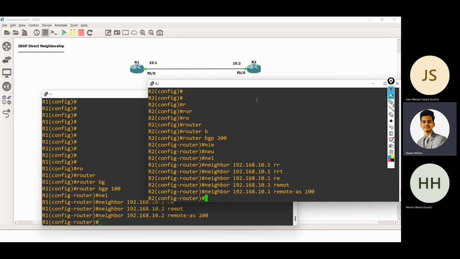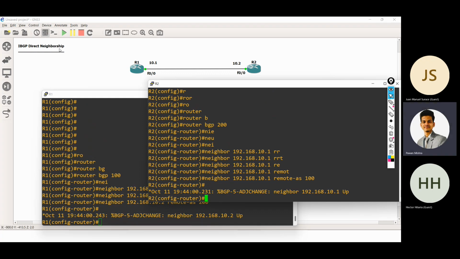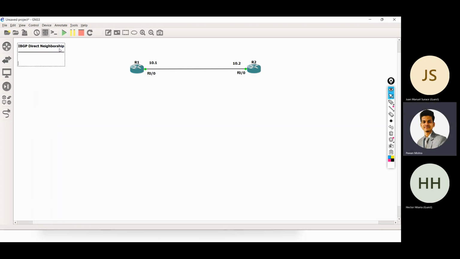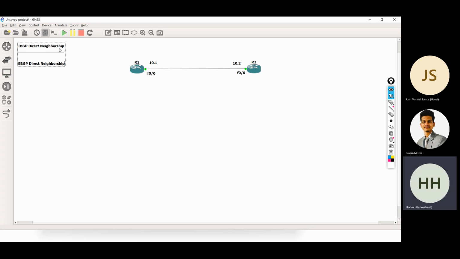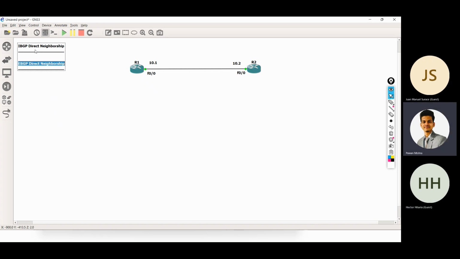It will show me a log. Give me a second. Yeah, the neighborship is up. This type of neighborship is called EBGP neighborship. It's the simplest EBGP neighbor, the same as the other one. The only difference is that they have different ASNs, so they become external. This one is between different ASNs, and the other is between the same ASN.